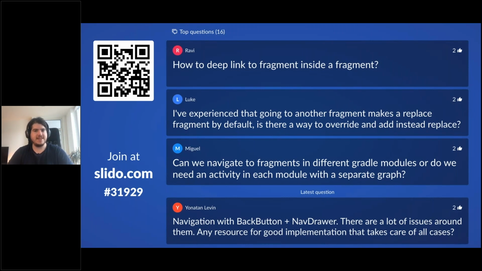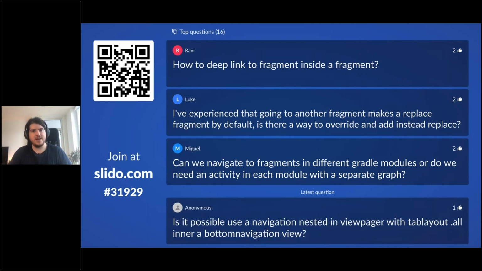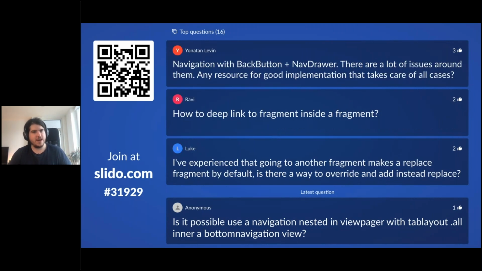Then since you can have nested navigation graphs, your entire application hierarchy is defined in a navigation graph. And at that point, the activity sort of becomes a bit redundant. That's a really nice feature. So absolutely, it's definitely scalable.